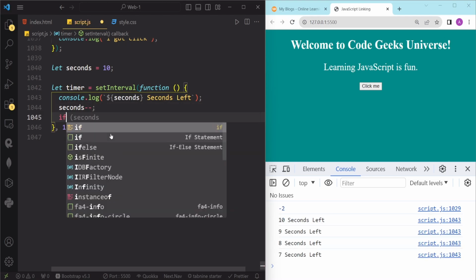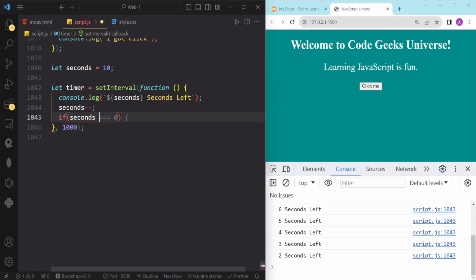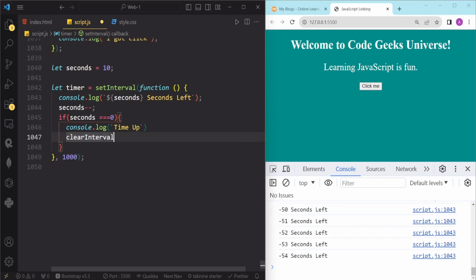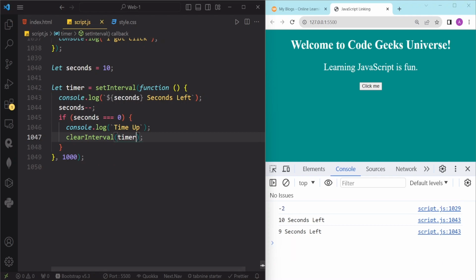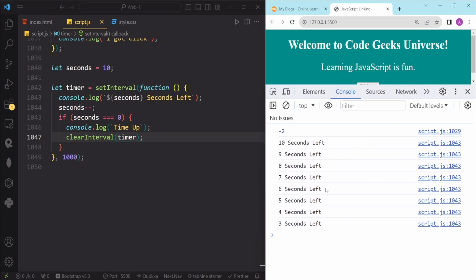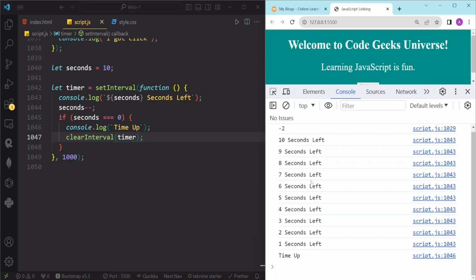Then we are going to check if seconds is equal to 0, then we log "time up". And at the end, we will use our clearInterval function, and in here we are going to put this timer. Now after saving, you can see we have a timer, and after each second, the value is decreasing. And when it comes to 0, you can see we have a message, time up.